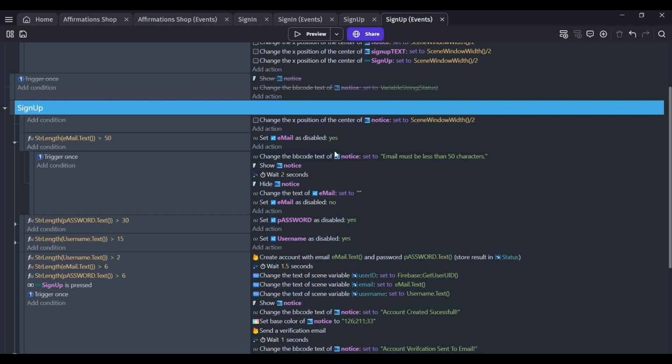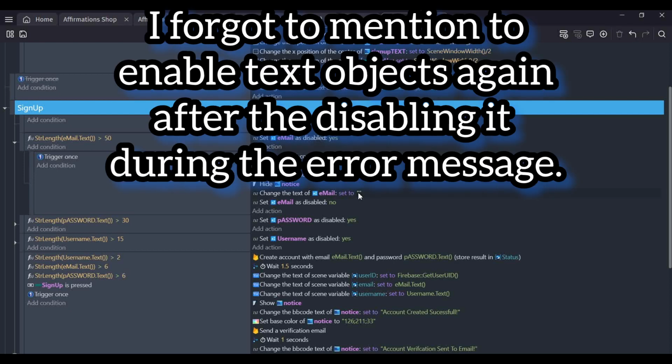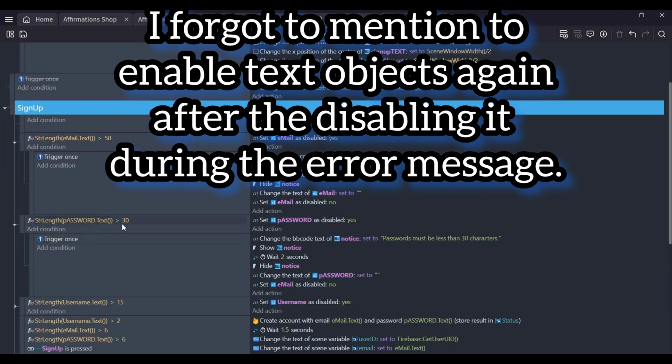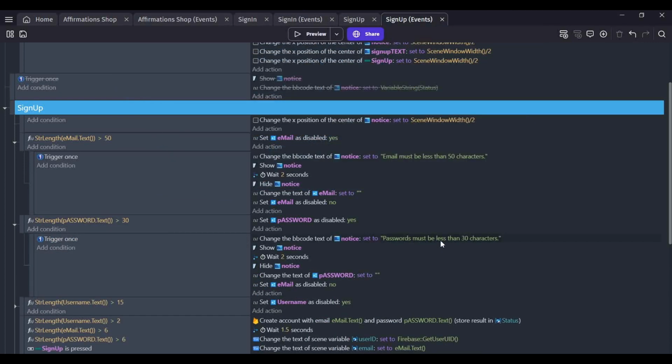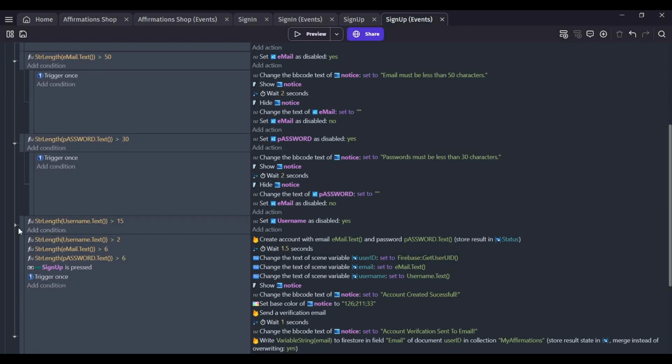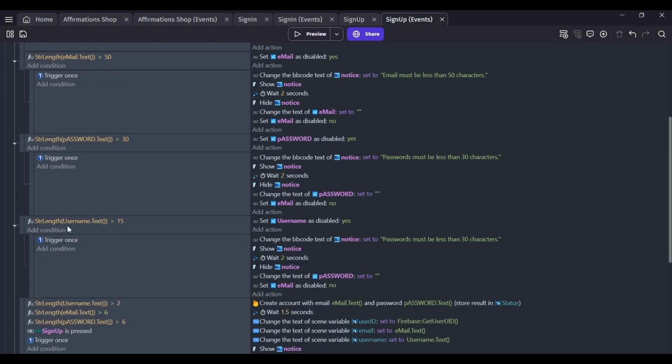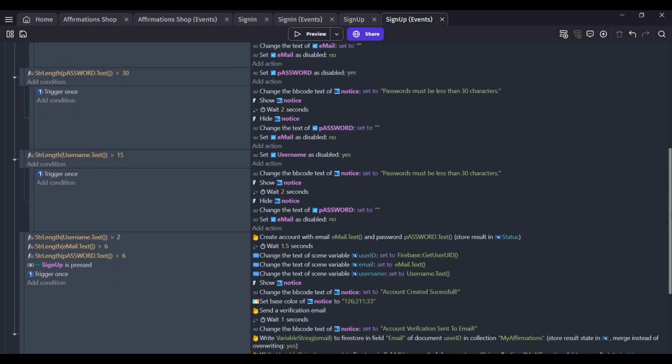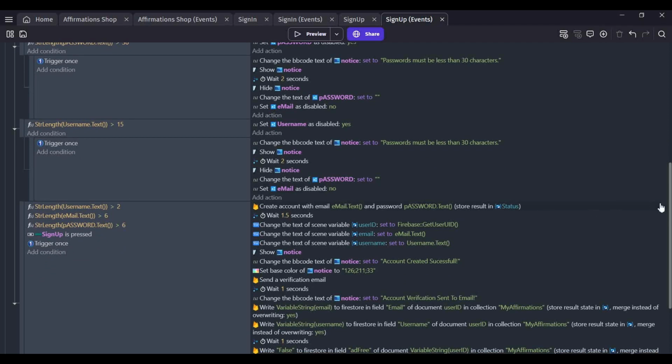You show the notice, wait 2 seconds, and then set the text of the email field to double quotation mark, which actually just resets it to blank. And then I did the same thing for password and username. So password can be no longer than 30 characters. And username is a little bit wrong here because that's right for the conditions, but I have the text wrong for the action. So it's supposed to be username should be less than 15 characters.